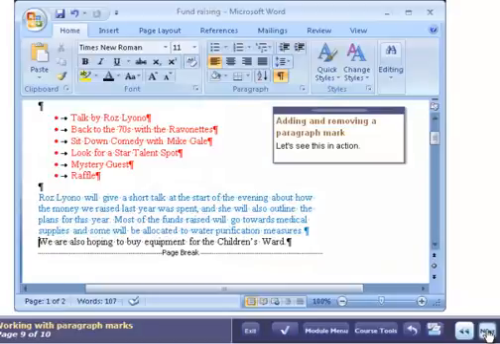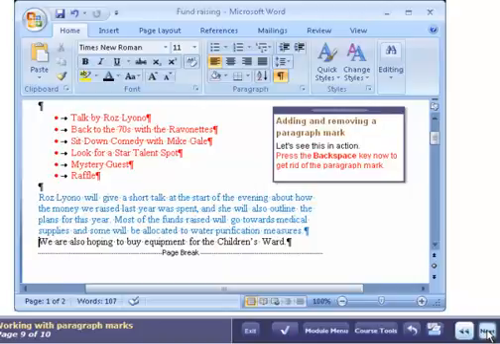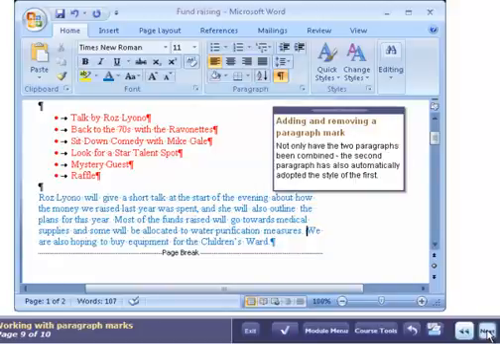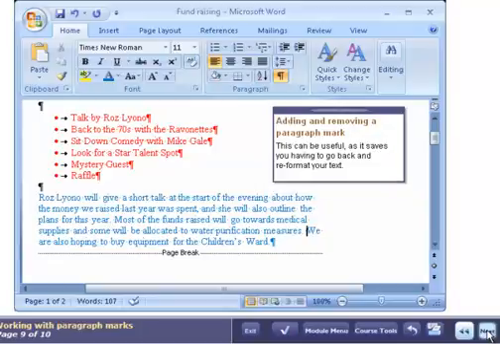Let's see this in action. Press the backspace key now to get rid of the paragraph mark. That's correct. Not only have the two paragraphs been combined, the second paragraph has also automatically adopted the style of the first. This can be useful, as it saves you having to go back and reformat your text.